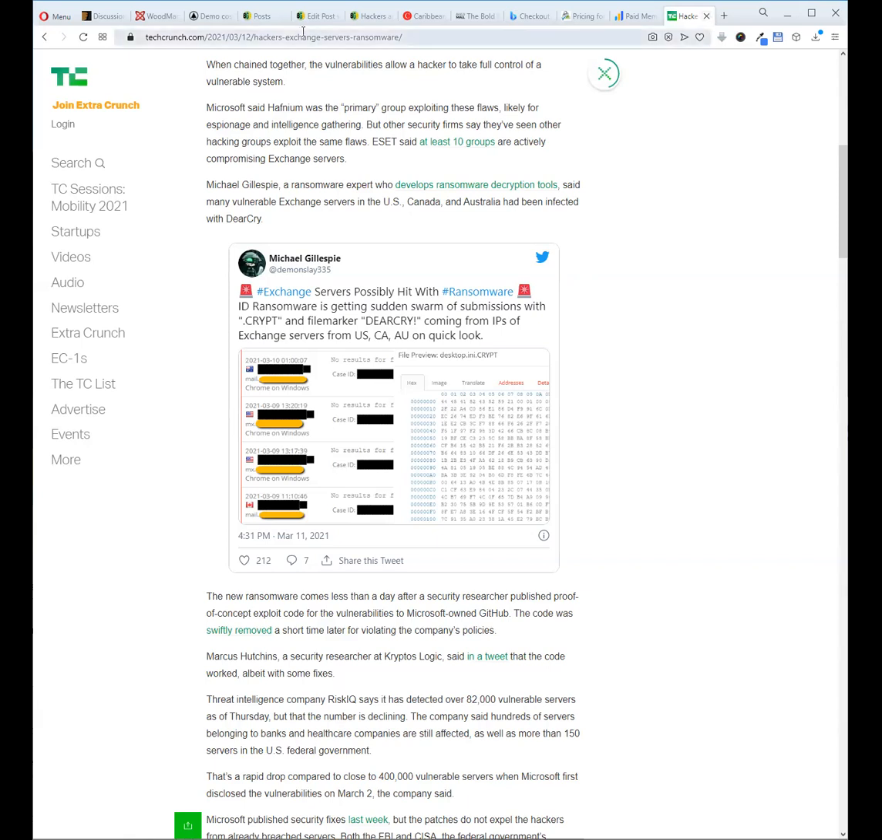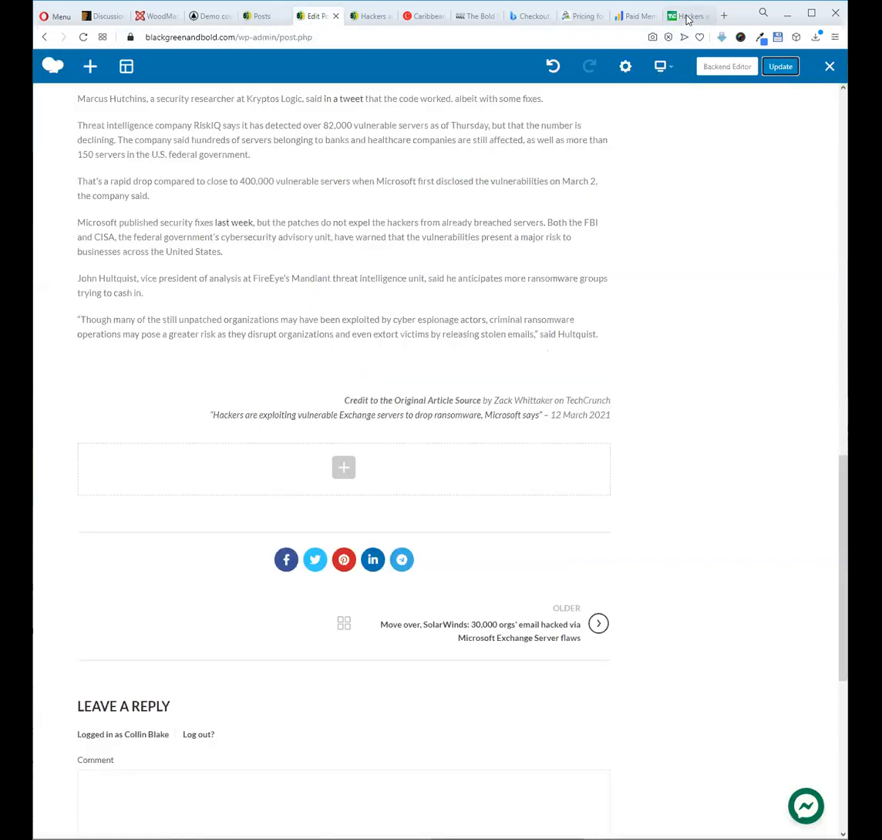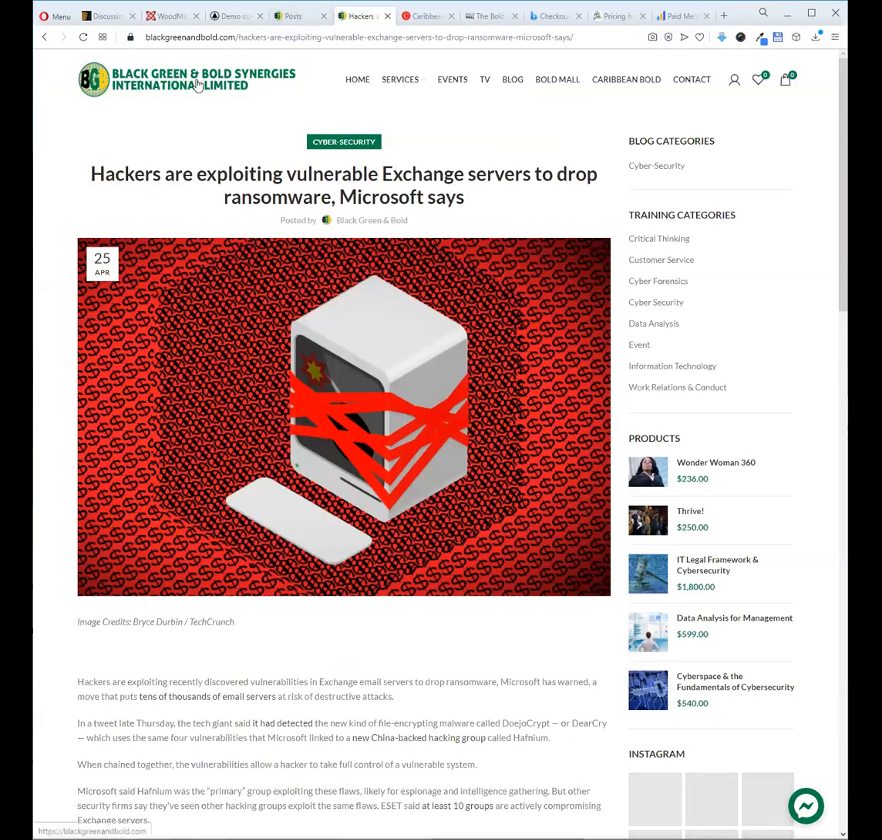All right, so we've finished with this now. We can close out this post, close out this section, and go back to the home screen.